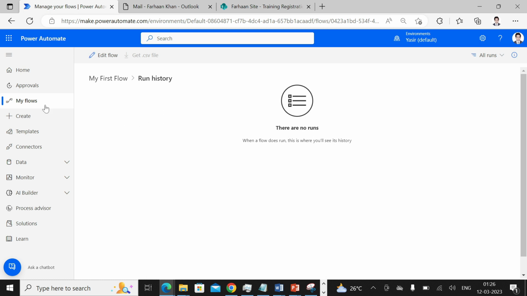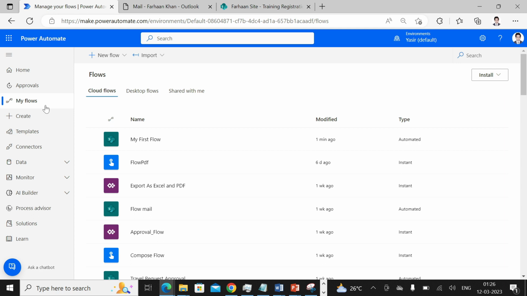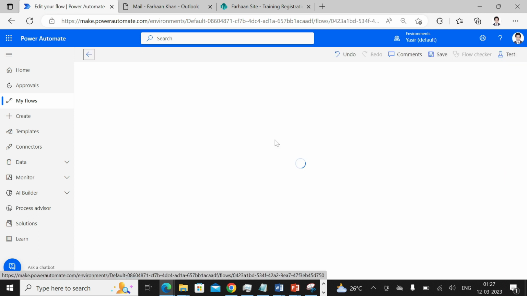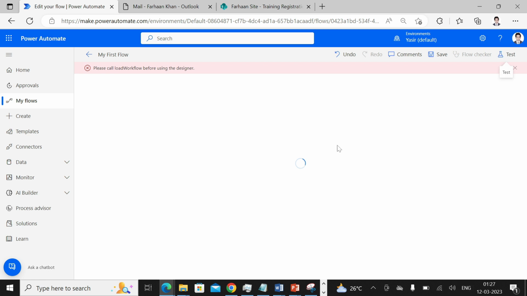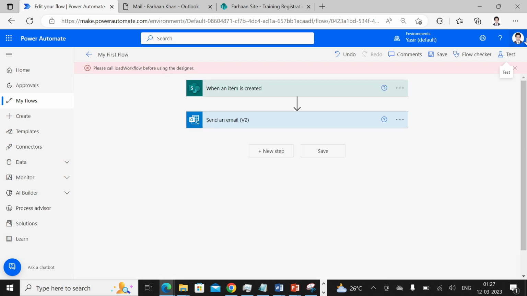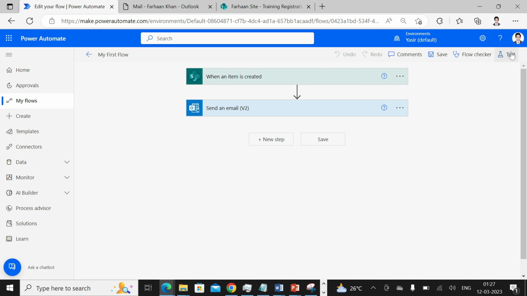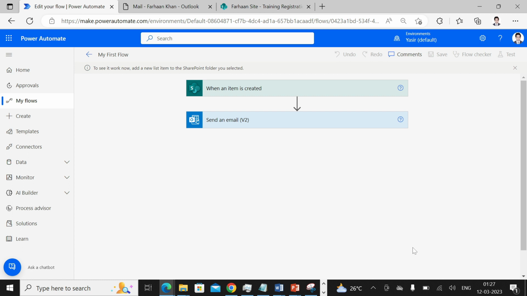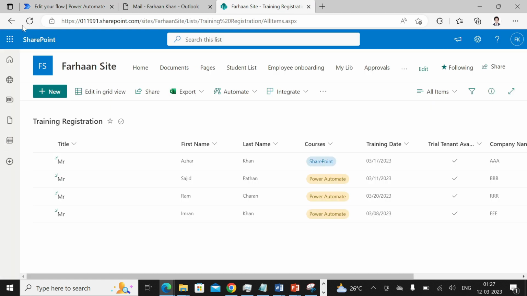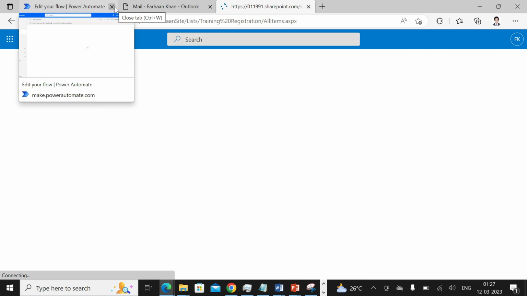So I'll quickly go ahead and try to test it manually. I'll edit this, click on test. Since this has not run at least once, test manually. We have already added an item over here. I should get an email in some time.